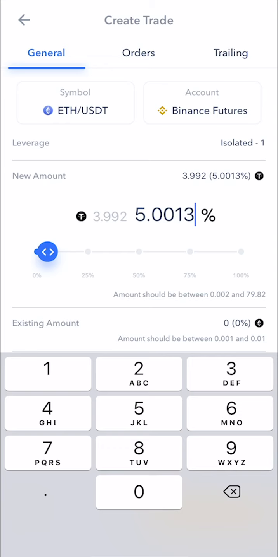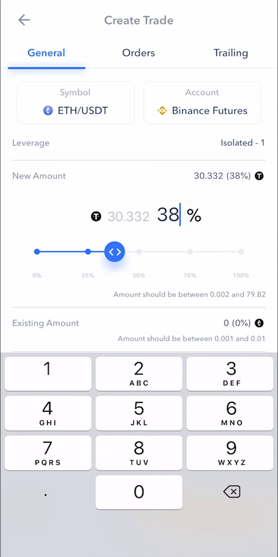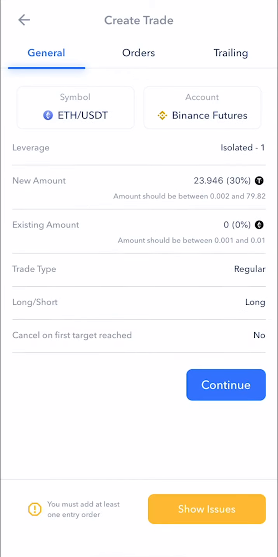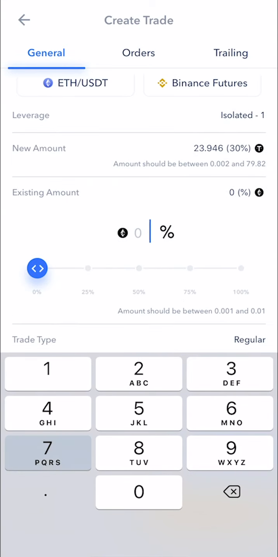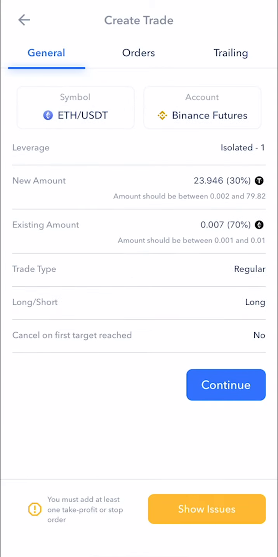Continue to modify the parameters to your desired values. In this case, I will change the amount to 30%. This can be done by either typing in the value manually or by using the slider. In addition, I will use existing Ethereum USDT contracts for the trade by adding an existing amount as well. For more information about the different parameters in the General tab, please see the links in the description.